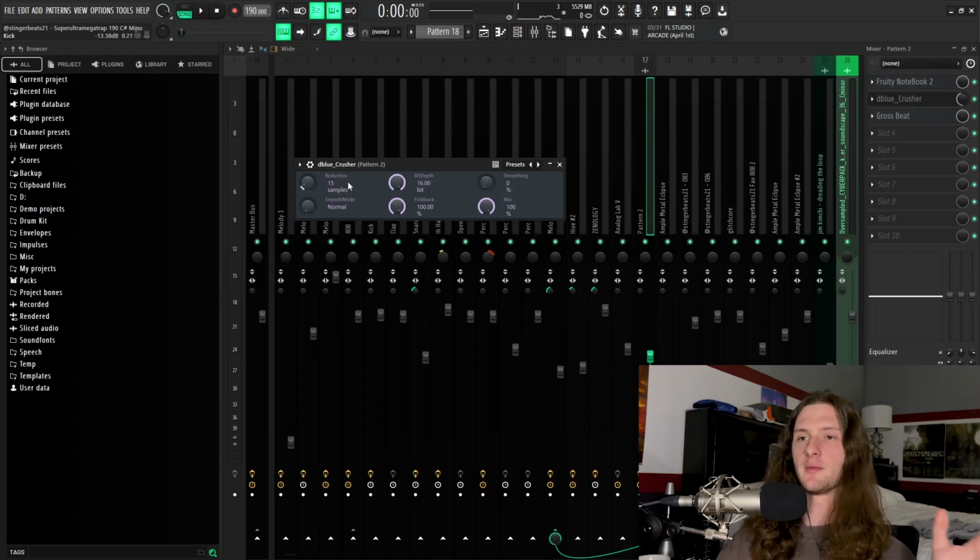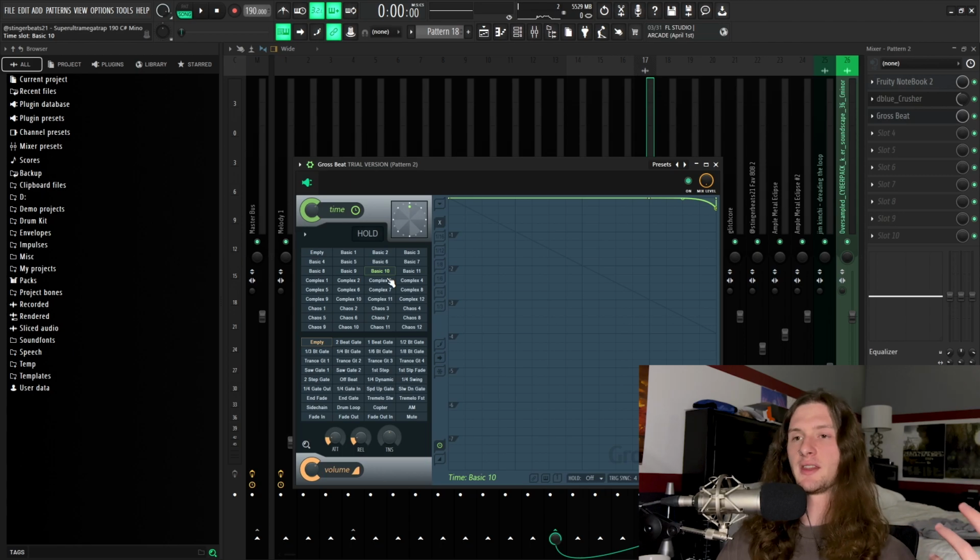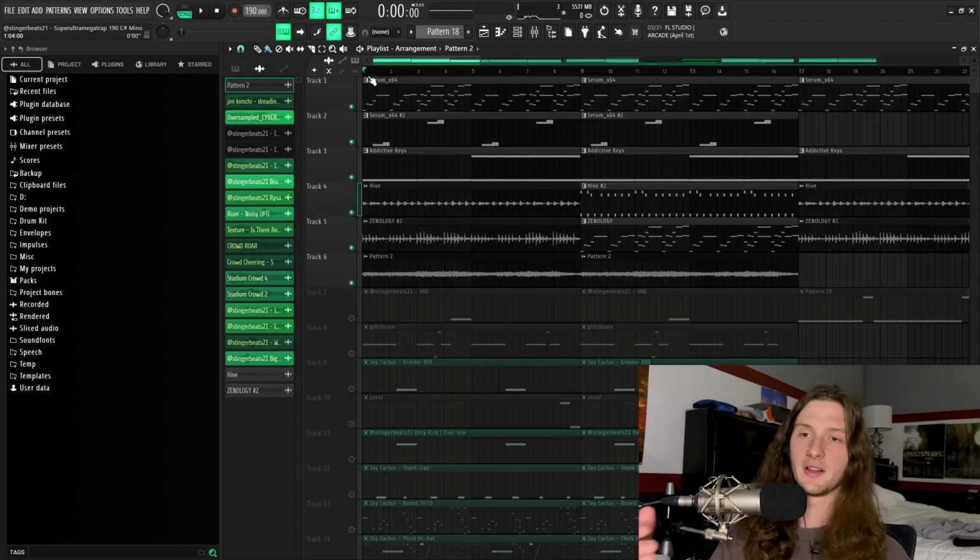As for the effects, I just have a bit crush at 15 samples and at 46% in the mix, as well as Gross Beat on the Basic 10 preset, but I pushed it all the way to the right. And that's what gives it that tape stop sound. So with everything together, this is what our melody sounds like.